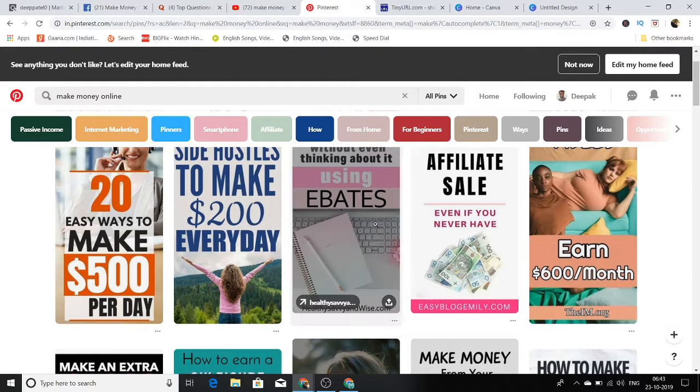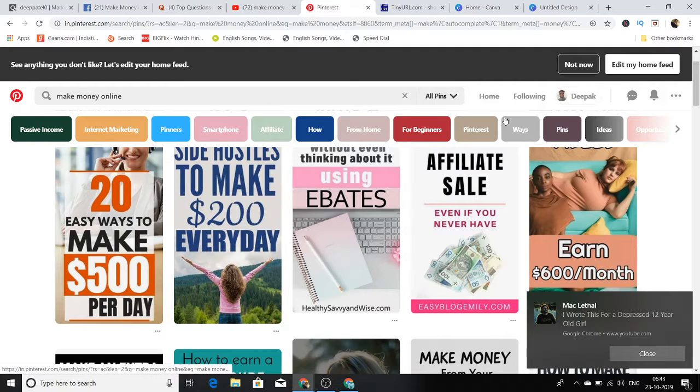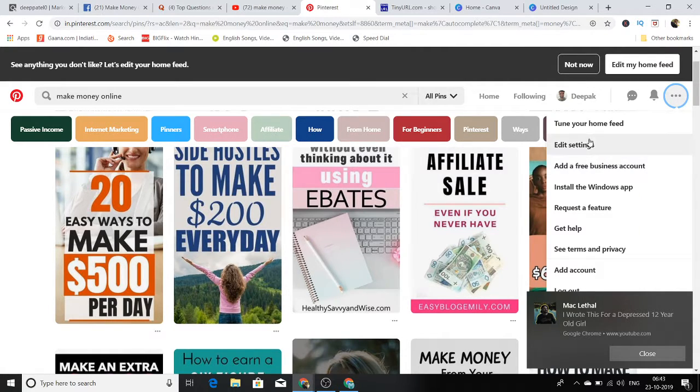And you can start receiving traffic from Pinterest, because when you post a new graphic on Pinterest, you get the opportunity to paste your affiliate link. So that's very simple.